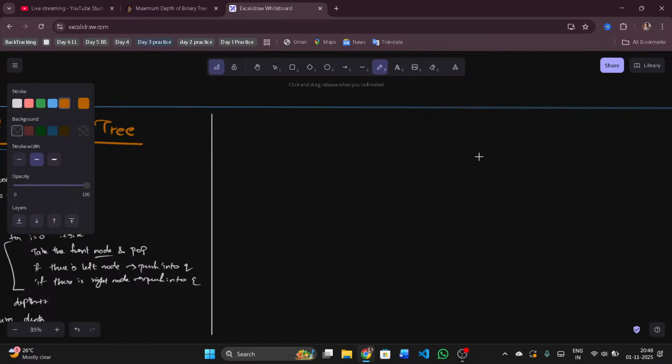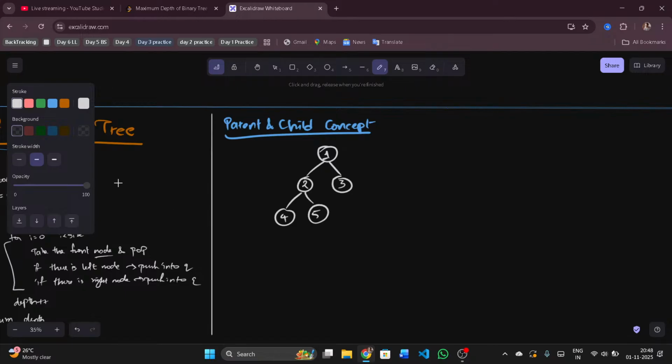So let's go with the parent and child concept, right? If you take a binary tree, 1, 2, 3, 4, and then 5, this 4 is called the child and 2 is the parent node, right?